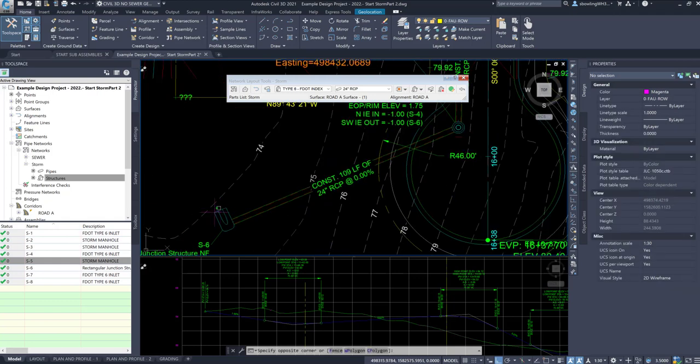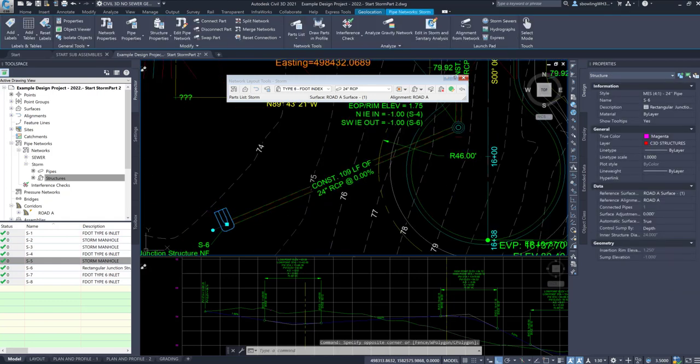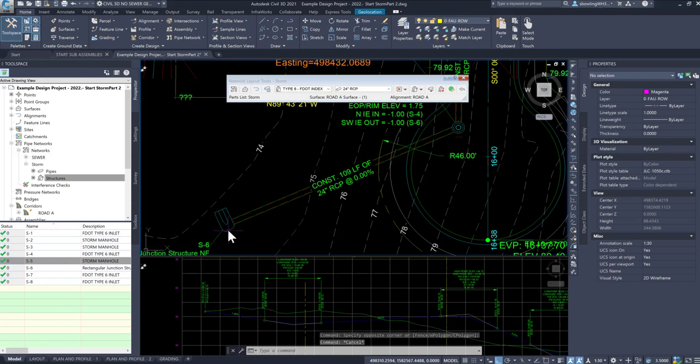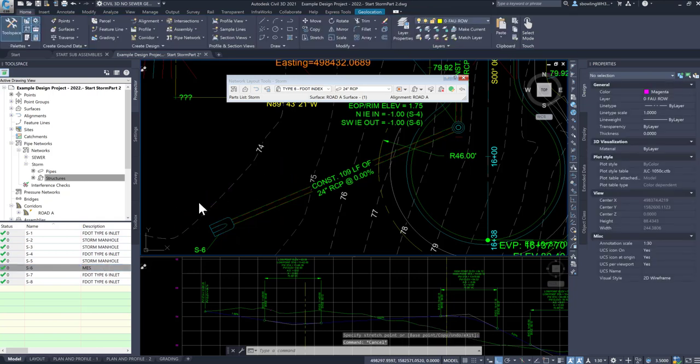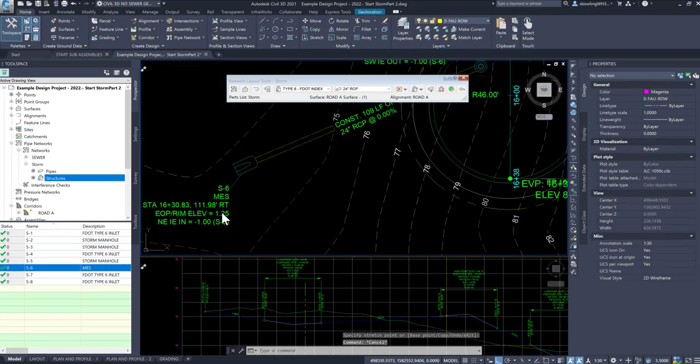Okay, also on this one, it needs to be rotated because this is a mitered end section. Okay, I'm a little stuck right now. Hold on. I'm going to rotate that to make it look like that. 6 is a mitered end section. MES, mitered end section. Okay, so now I've got them all labeled.